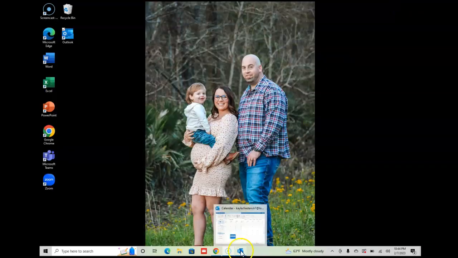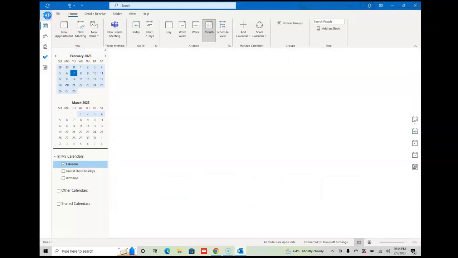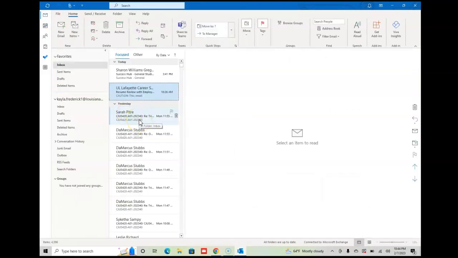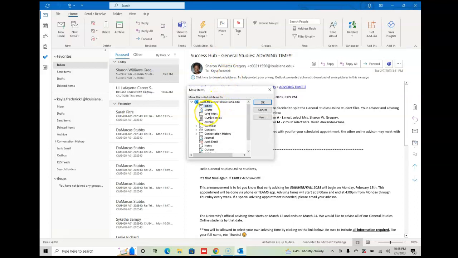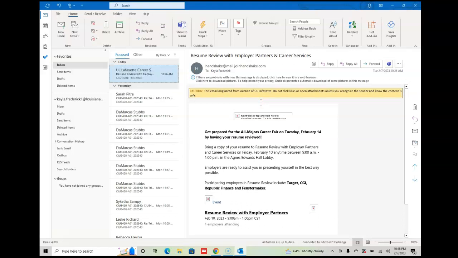Now I'm going to go back to Outlook. Go to Mail. I'm going to move this email to other folder. I'm going to move it to the archive folder. So now I moved it there.